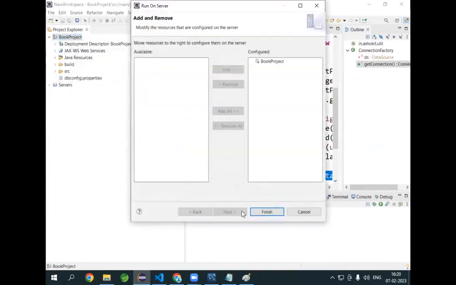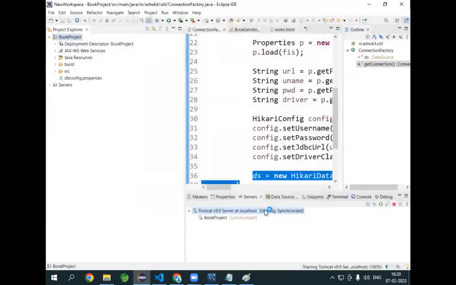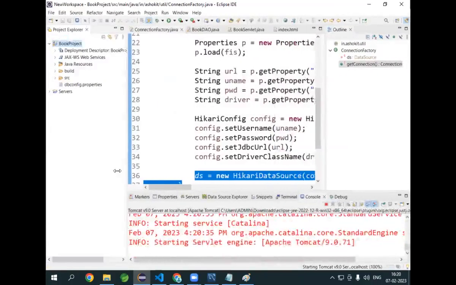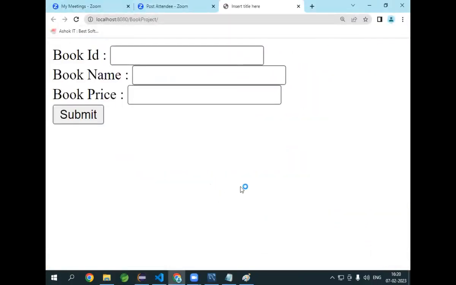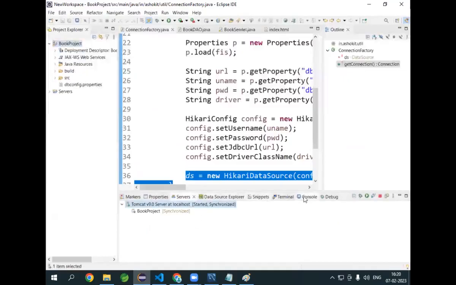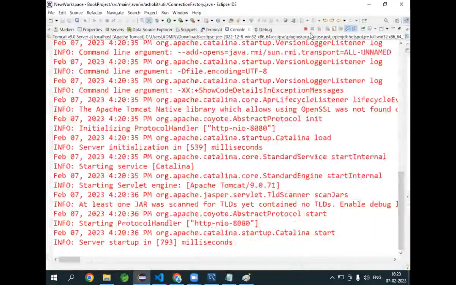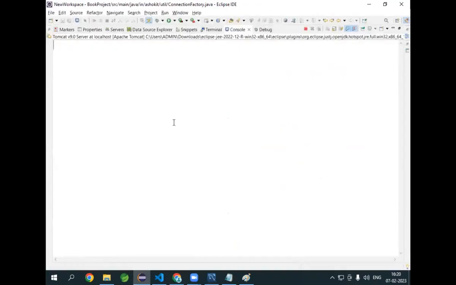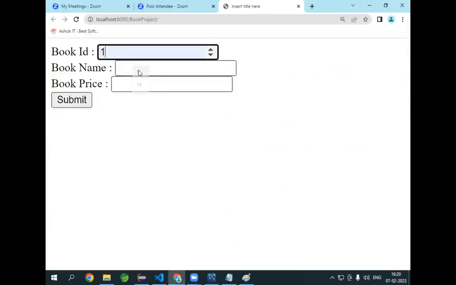I'm running my project on the server. Click on finish. So once I execute this application, the welcome page is loaded by default. Index.html is coming as the welcome page. Go to the server console, clear that console. Now, no message is available in the console. Enter the data: book ID, book name, book price.